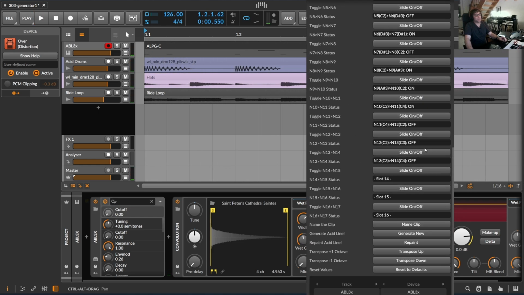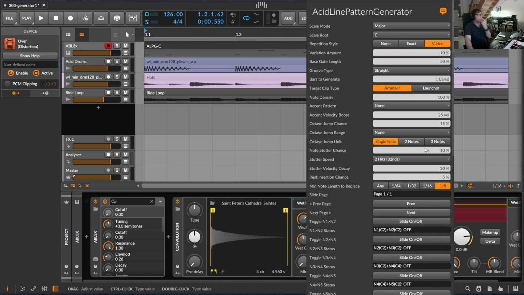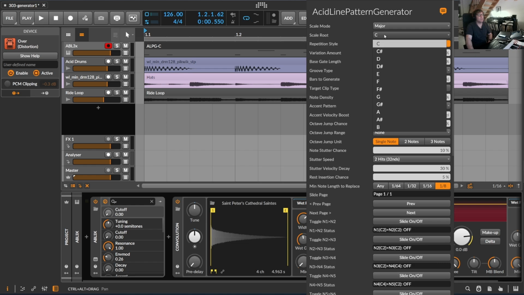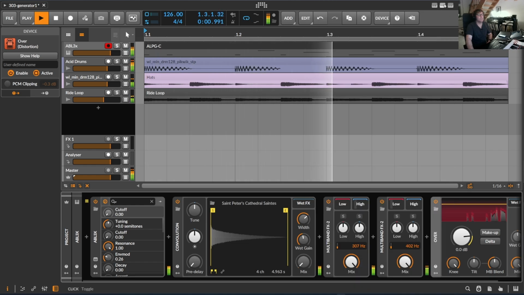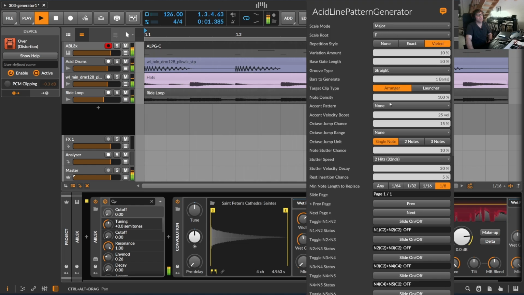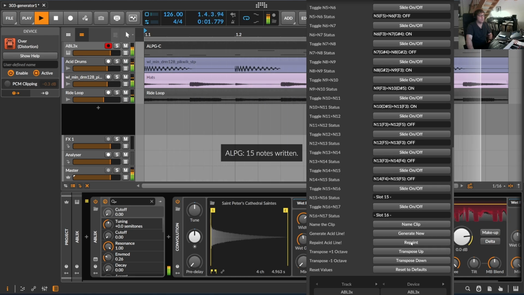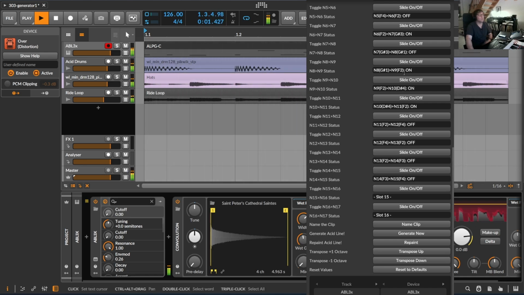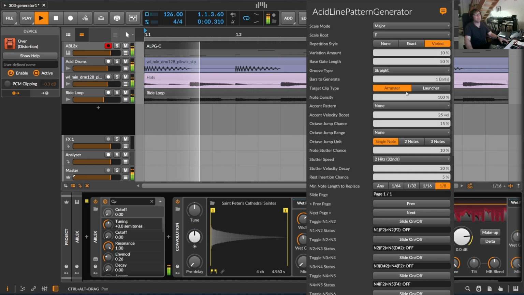And the cool thing is also when I like the pattern itself, I can transpose this even later on. For example, I can go to F. Click repaint. Now it's on F. The same thing applies to all the rest of the configurations you can do.